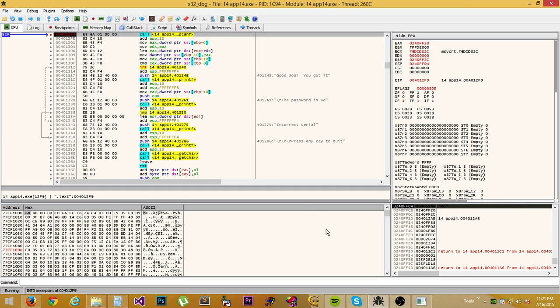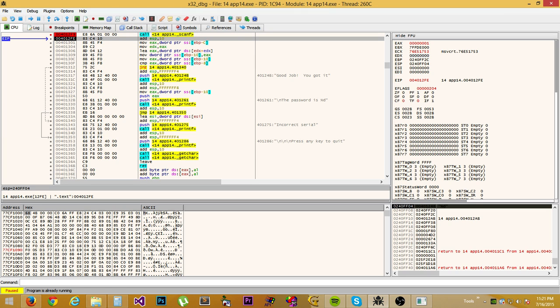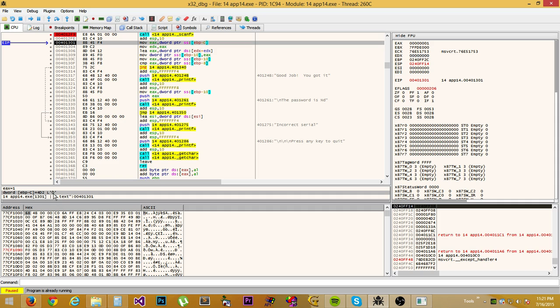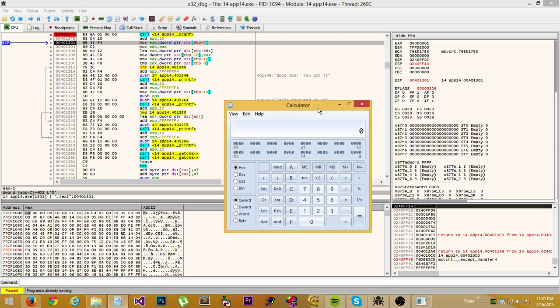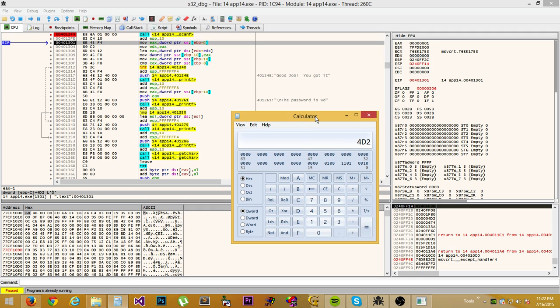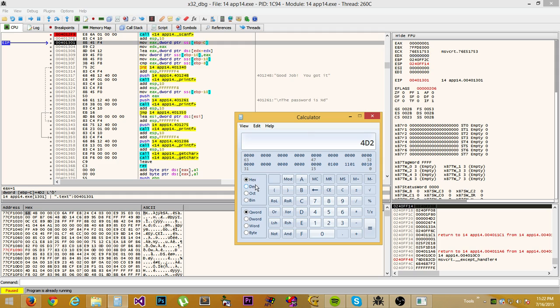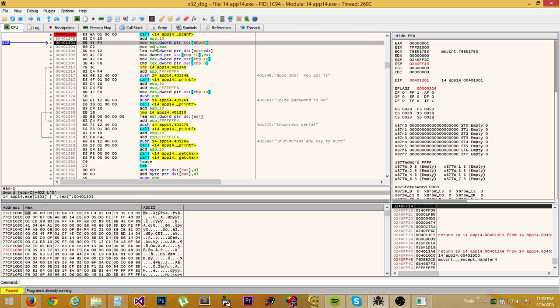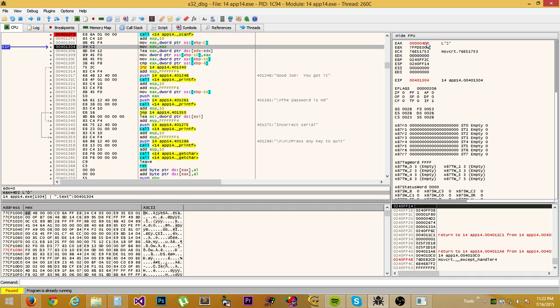Now I will show you something. 1, 2, 3, 4. If you calculate on the calculator what it is for the 1, 2, 3, 4, so what it's doing is essentially taking 42 and putting it into EAX. Alright, here we are. This is our 1, 2, 3, 4 in hexadecimal.